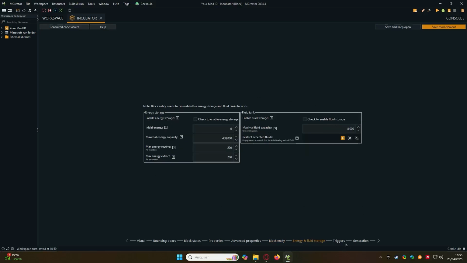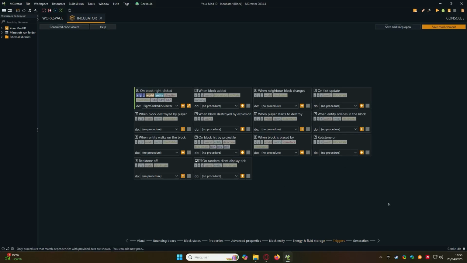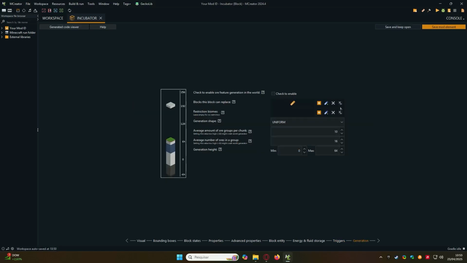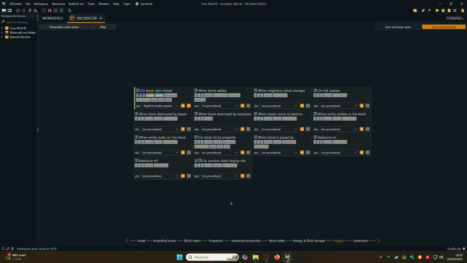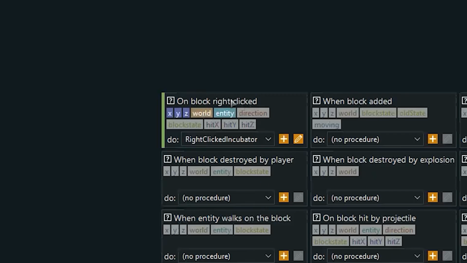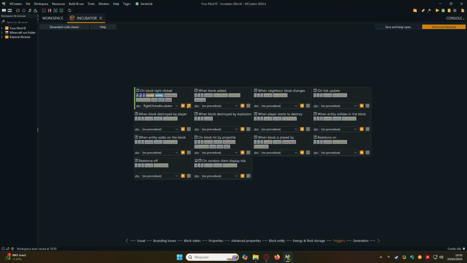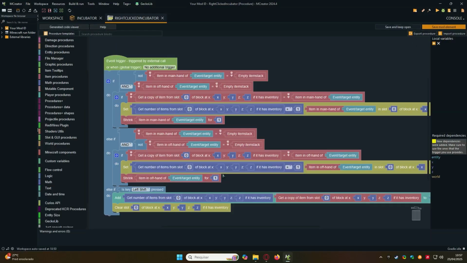This tab here you can change whatever you want, and this tab as well. The only thing that's actually important is that you have to change here the on block right click. You need to create this procedure here to actually insert the item in the block.